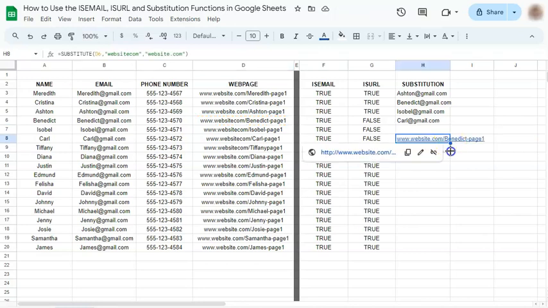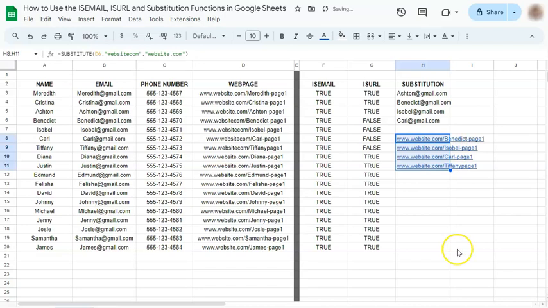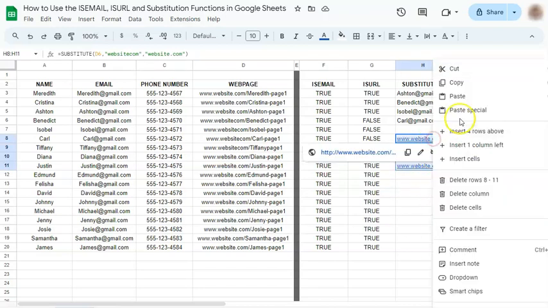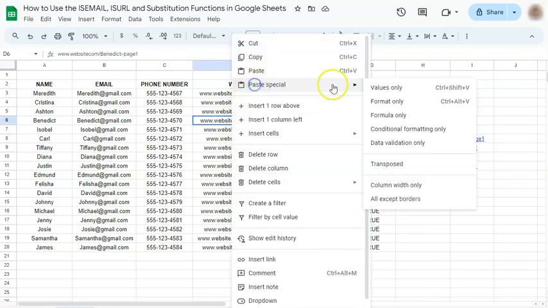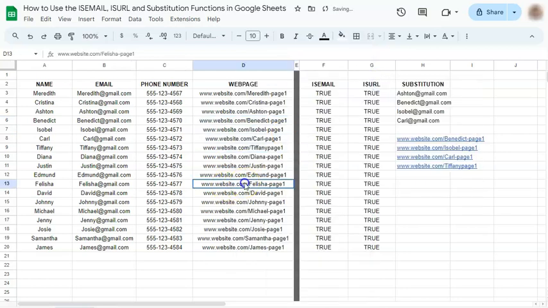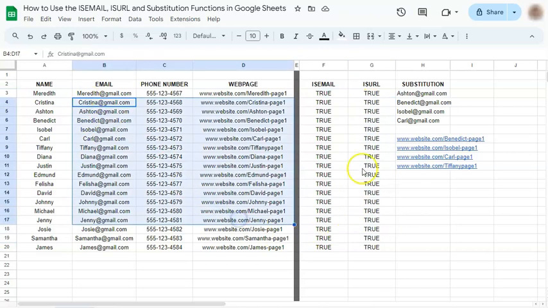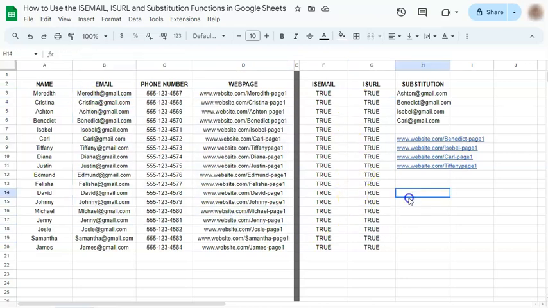Again, if we drag this down, we have the right format for our URL. If we copy this, make sure that when you paste it, you use paste special and values only. And there you have it. All of these are now true because we have corrected the formats of the incorrect ones. And that's how to use the ISEmail, ISURL, and Substitute functions in Google Sheets.